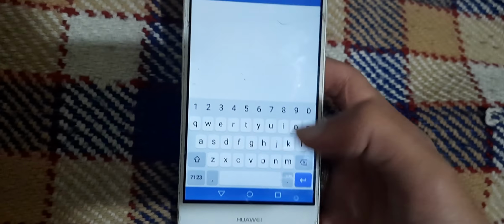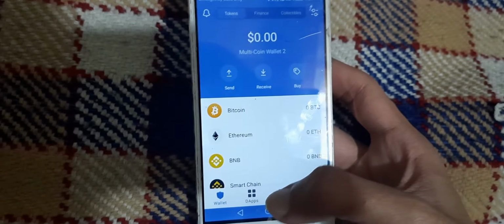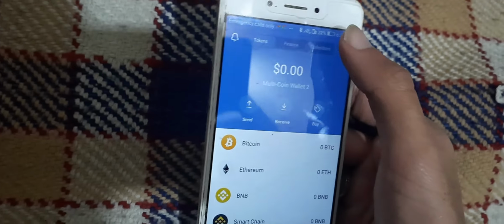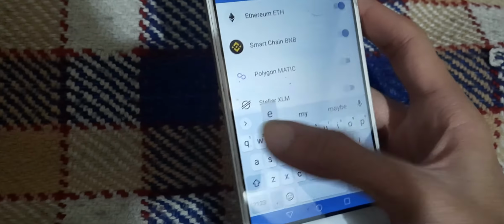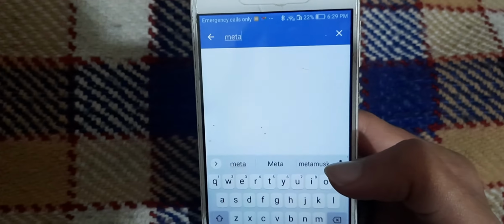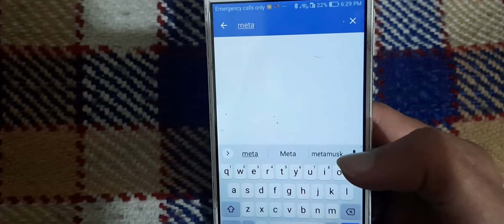for the token. As I am searching for the MetaMask token, click on this go button to search for the specific token. Here I am searching for MetaMask, but it is not showing any results because I think the token is not in the list. I am going to search for MetaMask again, but maybe my internet connection is not stable.